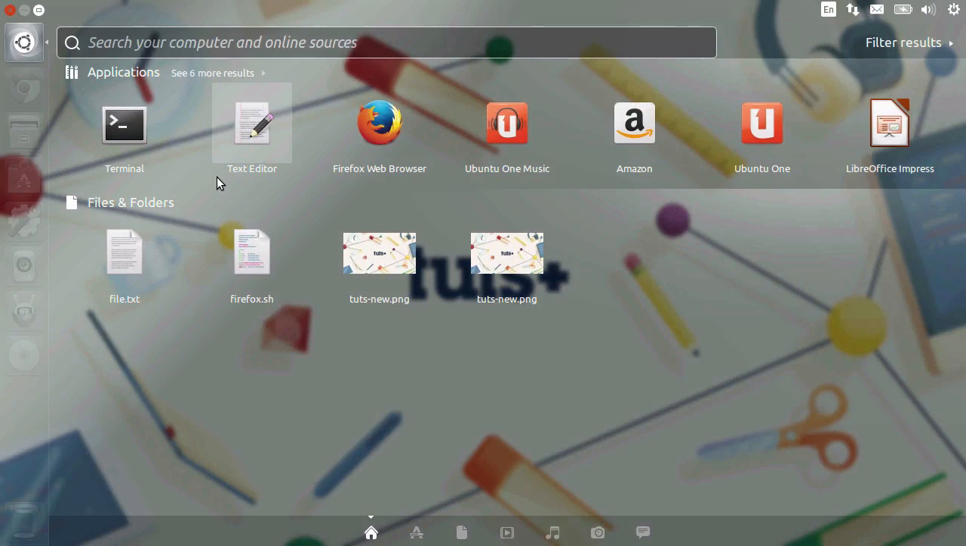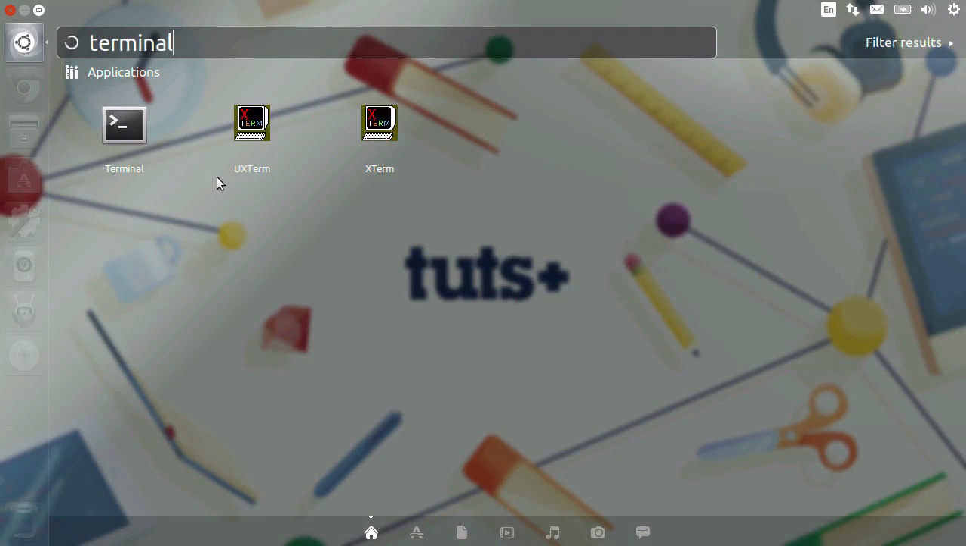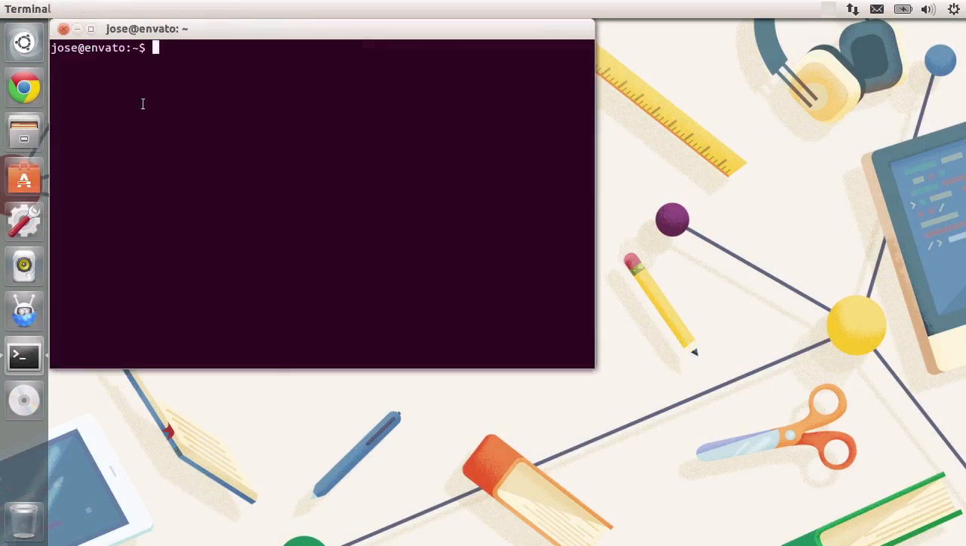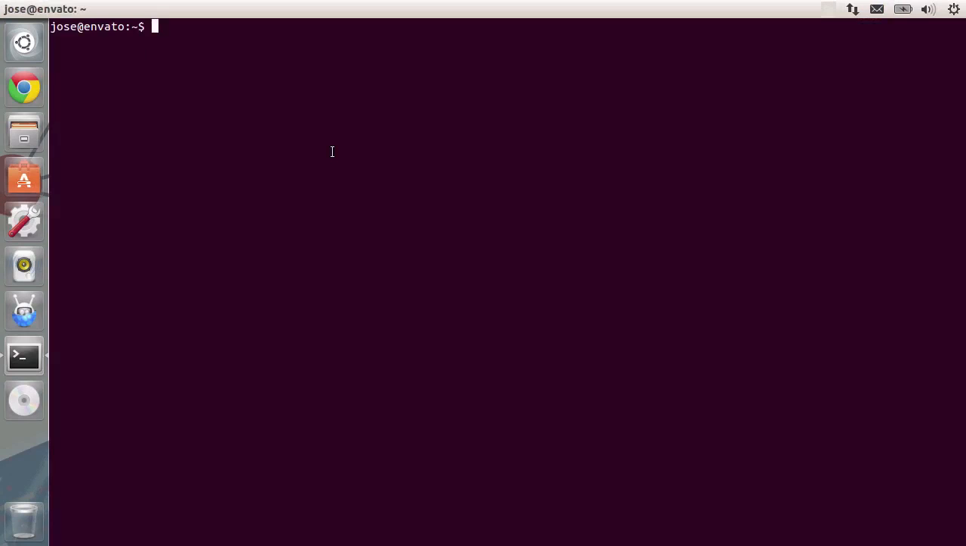Here in the Linux desktop, I'm going to press the super key, the Windows key if you want, to bring up the dash. I'm going to type in terminal, and there's our terminal application. I'm going to click on it, and a new window will pop up. Let me maximize this so we can get a good look.